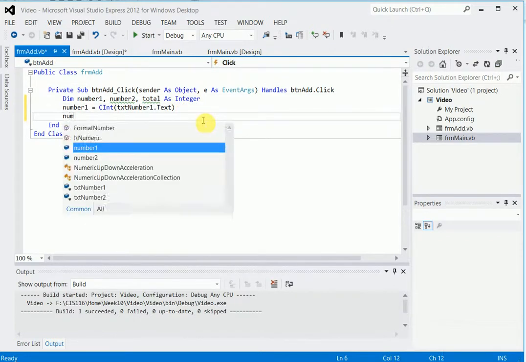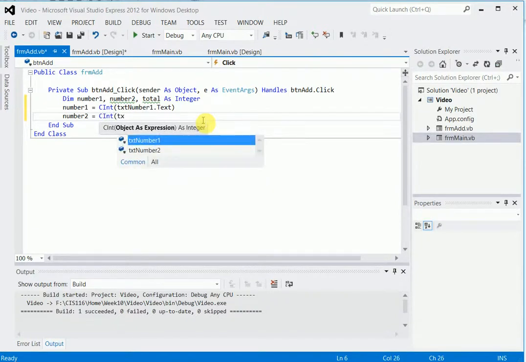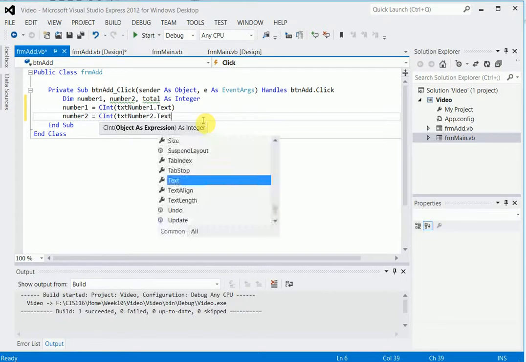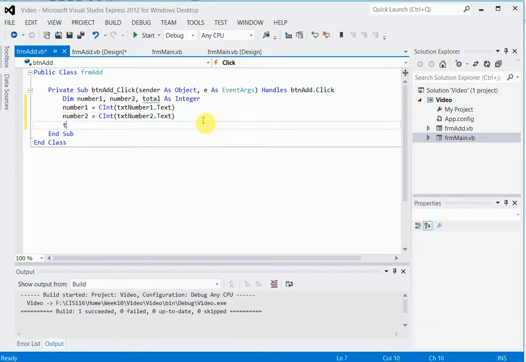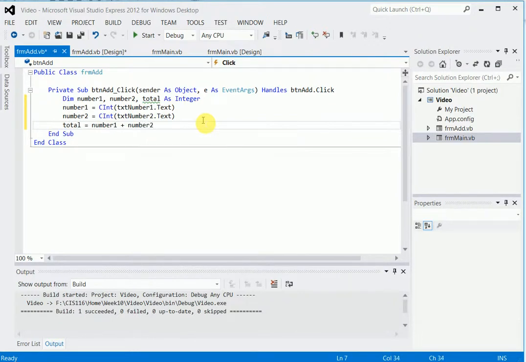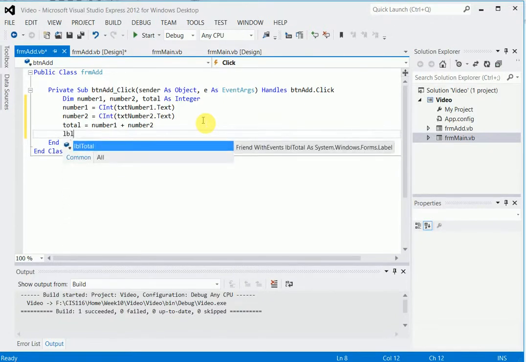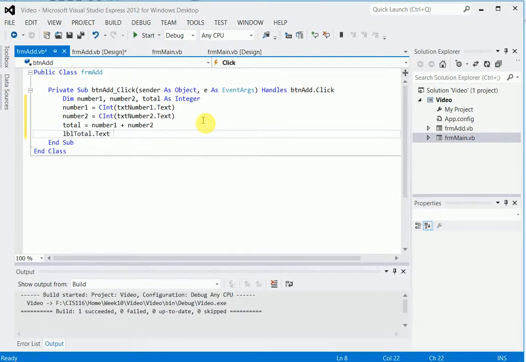Same thing for the second one. Number 2 is equal to CINT, TXT. Notice how they all pop up together. Dot text like that, okay? And total is equal to number 1 plus number 2. Like that, okay? And let's go ahead and stick that in that label, okay? LBL, and we have to say the text. Text is equal to total dot to string, like that. Beautiful. The only problem is we can't run that right now, can we? We can't run it because it doesn't load.